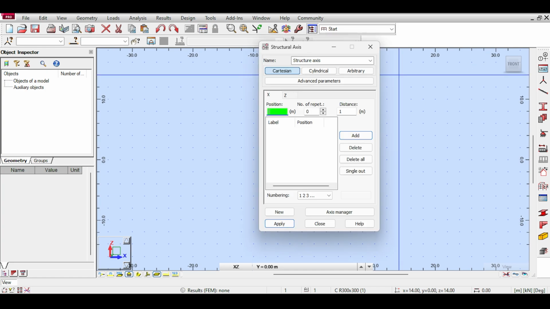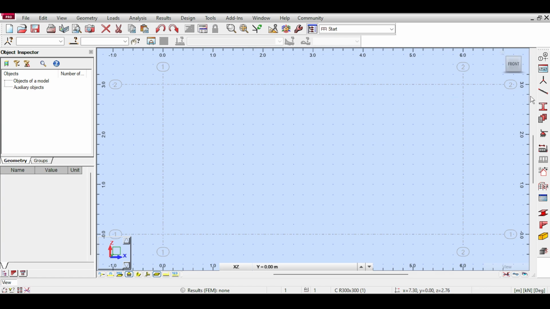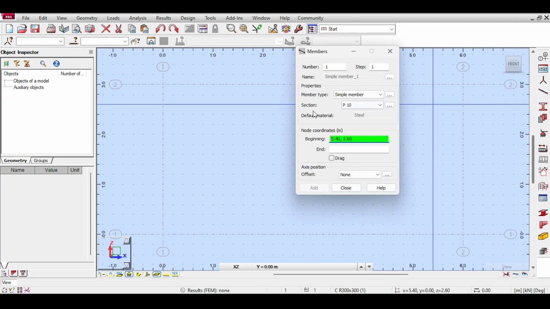So I'll give myself a frame that has a 6 meter length, so a bay of 6 meters, and a height of 3 meters, just as a proof of concept. So now the grids are there, and now I'm going to select on members here, and I'm going to make a beam and a column. First of all, I will select a beam.